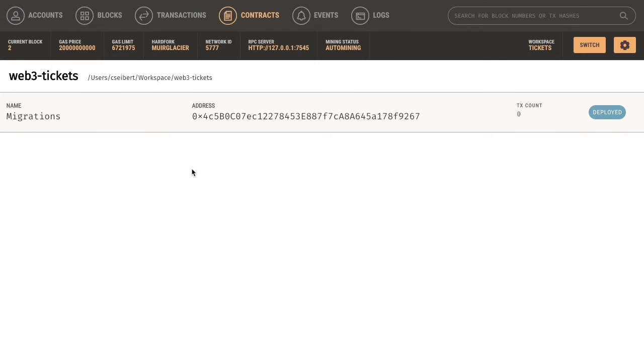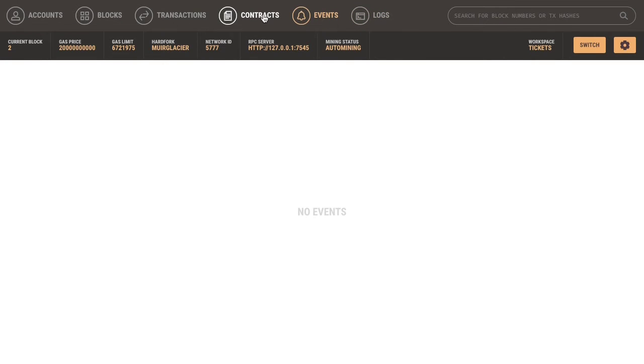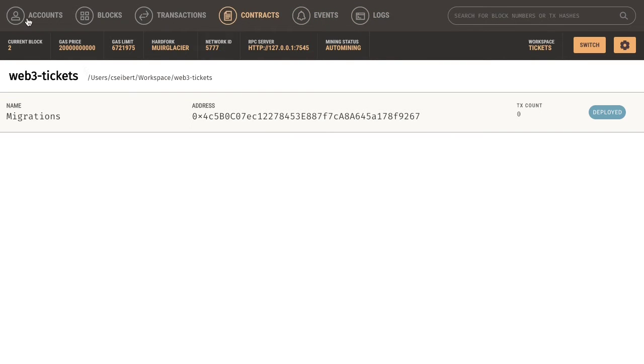We're going to have another contract pop up here when we actually start writing our smart contract. And then you can also look at events and logs if you want to, but for the most part, we're going to focus on this contracts tab and the accounts tab. So let's continue setting up our environment so we can actually do something with all of this.